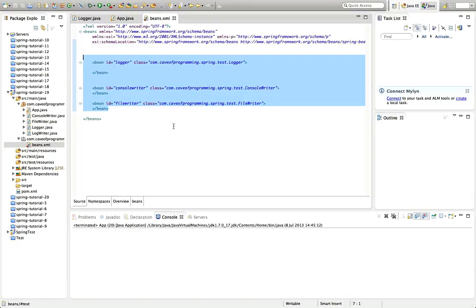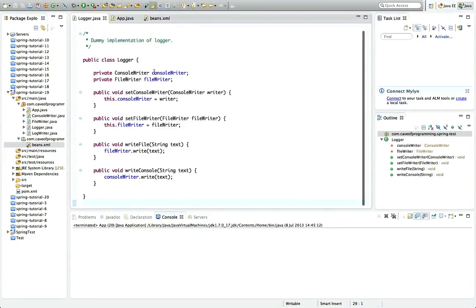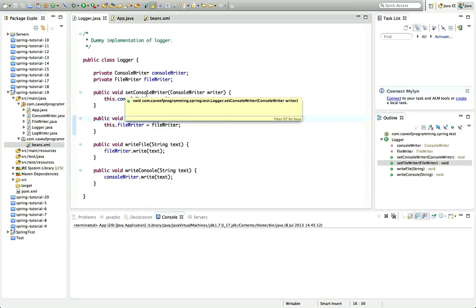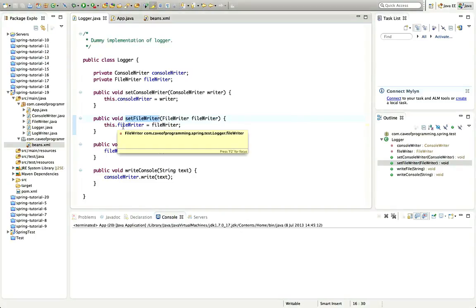Now, if you want to wire up your beans manually, we've seen how to do that. So I've got an example here. I've got a logger class, and it's got two properties. One is called console writer and one is called file writer. And these are two separate objects, two separate dependencies that need to be injected into this logger class. And we've got appropriately named set methods for those two different kinds of writers, console writer and file writer. These are all just classes that I've created myself. They're not standard classes or anything.